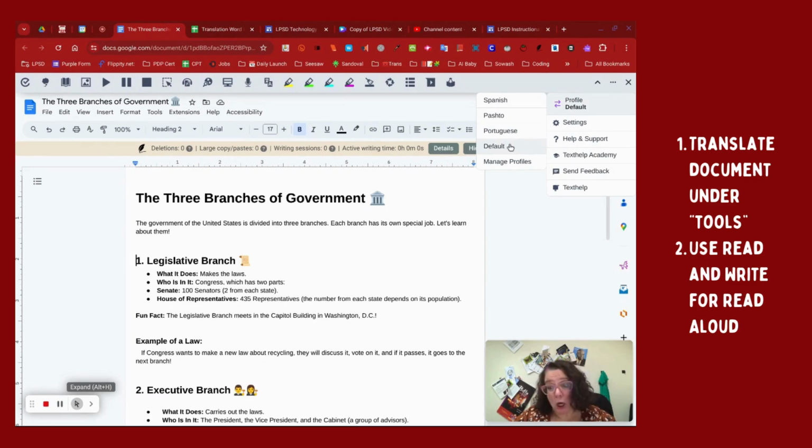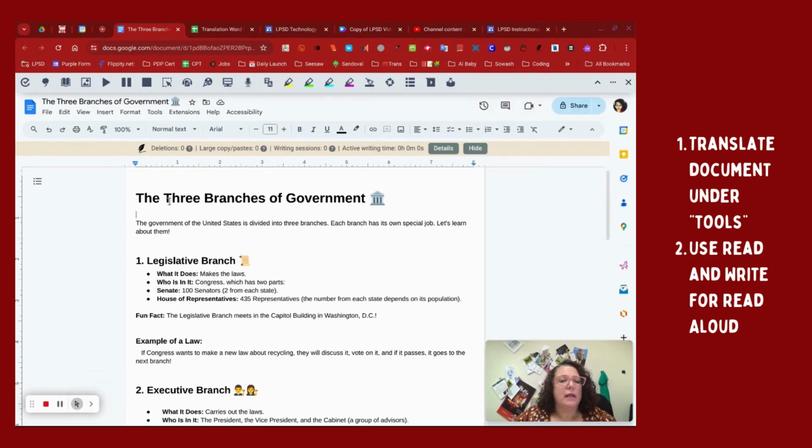my American English speaker. And so with the play, pause, and stop button, you can either highlight the whole thing or just highlight where you want to start reading, and then you're going to push play. You get the point? Okay. So first of all, anything inside there they can read. So that is huge. Now, what if I needed to translate?